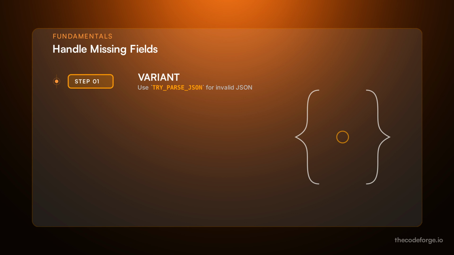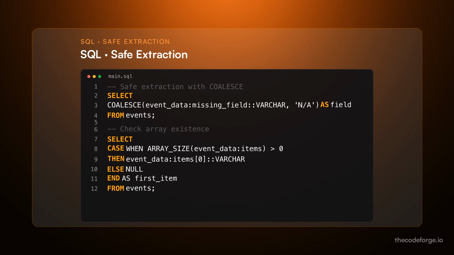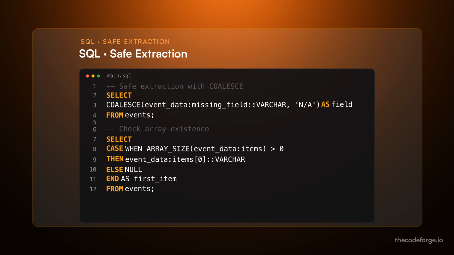Semi-structured data stored as variant often has missing fields. Use TRY_PARSE_JSON to safely parse, COALESCE to supply defaults, and ARRAY_SIZE to check if an array exists before accessing elements. We safely extract a potentially missing field using COALESCE to provide a default. For arrays, we call ARRAY_SIZE to confirm elements exist before accessing the first one.